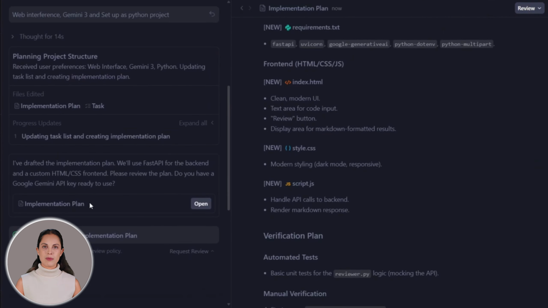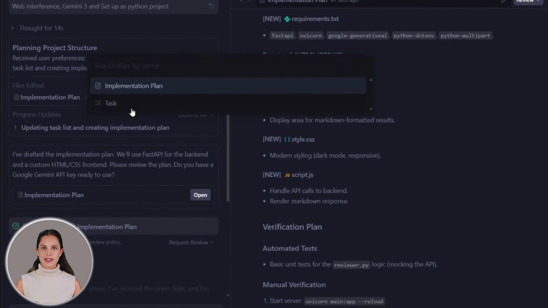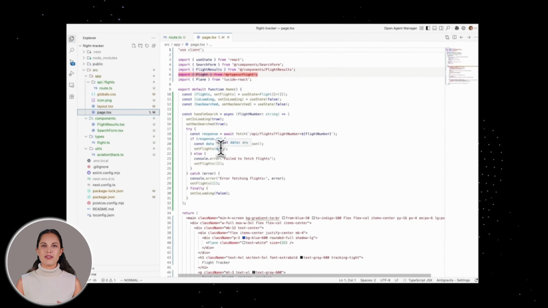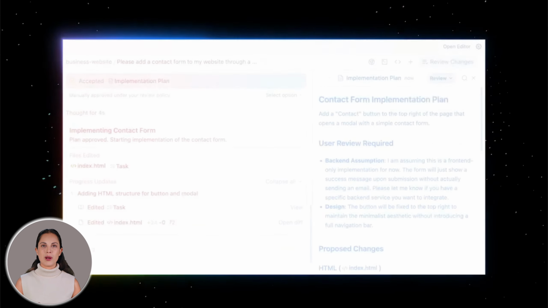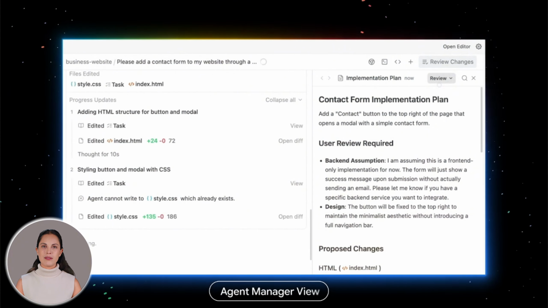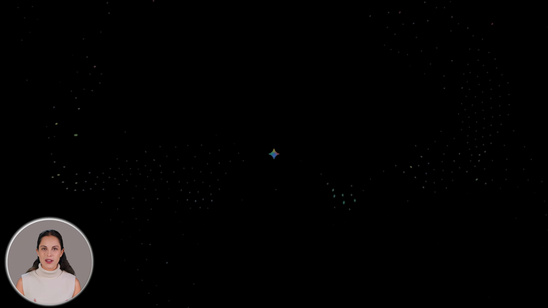The crazy part? You can run multiple agents at the same time. One agent building your front end, another setting up your back end, a third writing tests, all working in parallel. This isn't autocomplete. This is full autonomous development, and it's powered by Gemini 3 Pro, the best coding model Google has ever built.